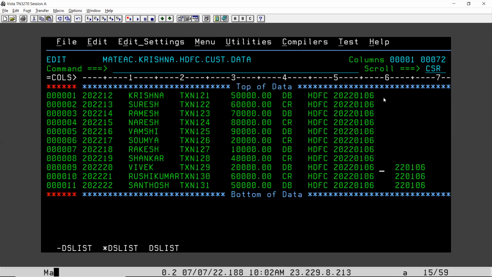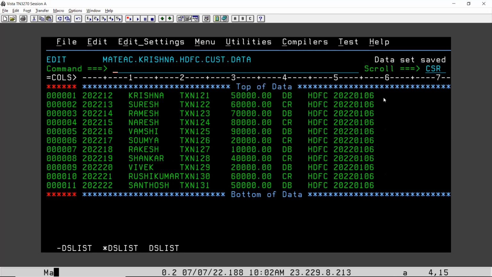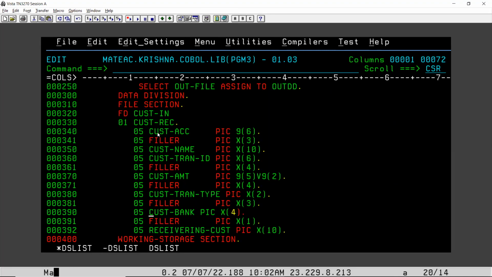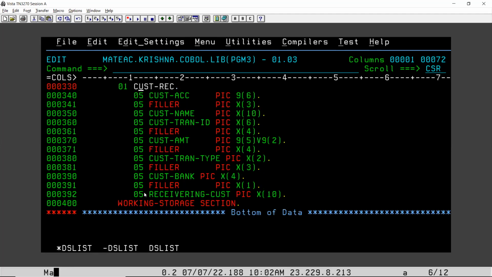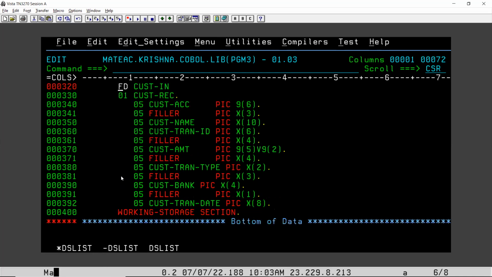So I just gave an example of how the file looks in real time, but to code all these fields, it is taking time. So we'll just take this. Okay, I will remove this. Keep this as customer transaction date. This is of 8 bytes. Okay, this is the input file. So this is input file.